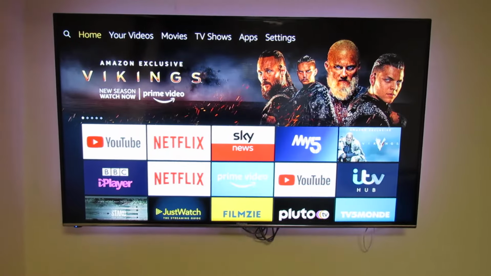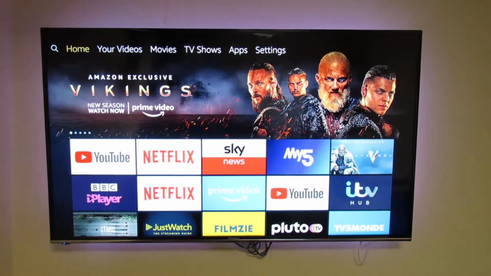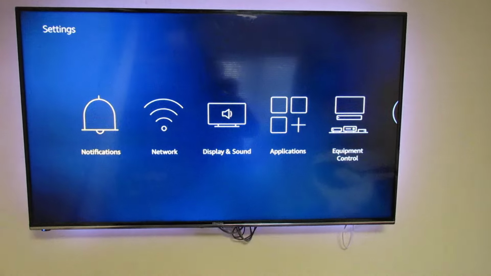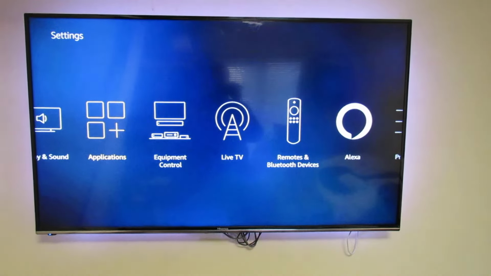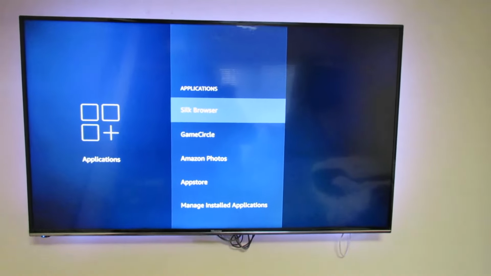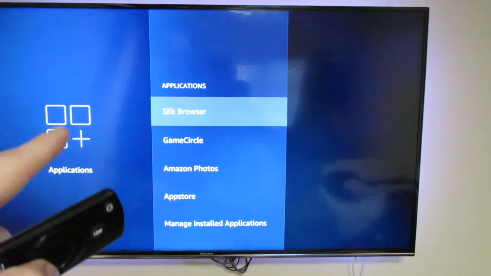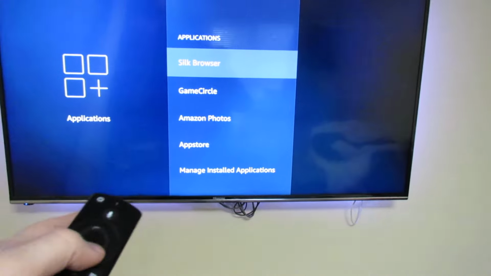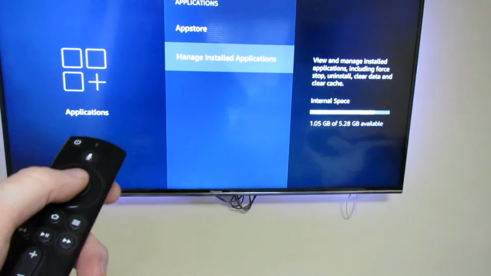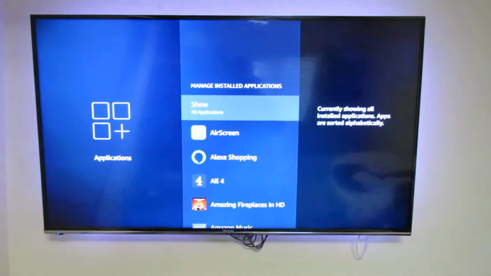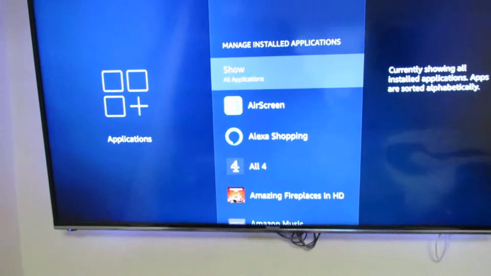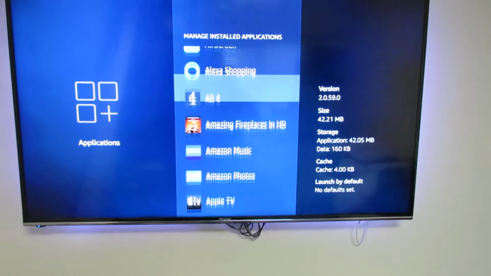So, like most things, the Fire TV Stick has an app store, etc., where all the apps are. But if you go onto the settings and you go along to applications, this will list the main applications like Silk Browser, Amazon Photos, etc., but we're going to go down to the bottom to manage installed applications. This is where, as it says, all your applications are installed, and it lets you do various things with them. So let's go down to the YouTube app.